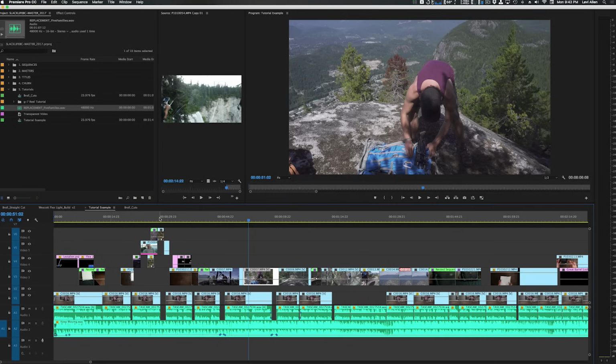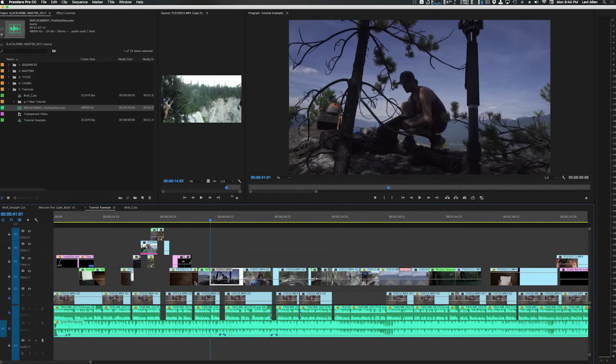Sometimes you forget that you don't have them toggled and it behaves weird and you just go, oh, the track wasn't toggled. That's why it behaved weird. So we're gonna lock these and I'm gonna go through and start timing the edit to the music using ripple edits with these locked.